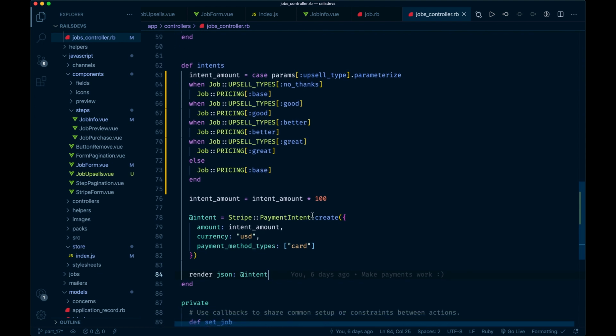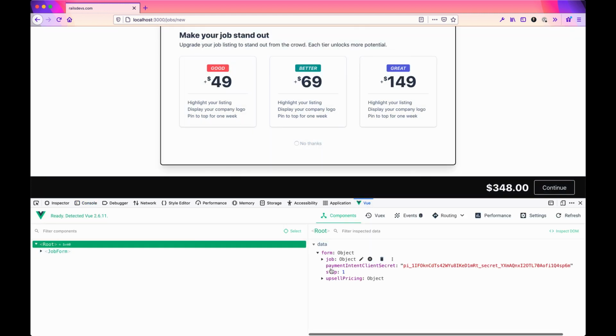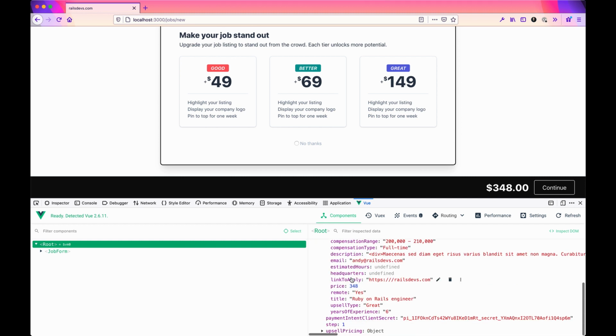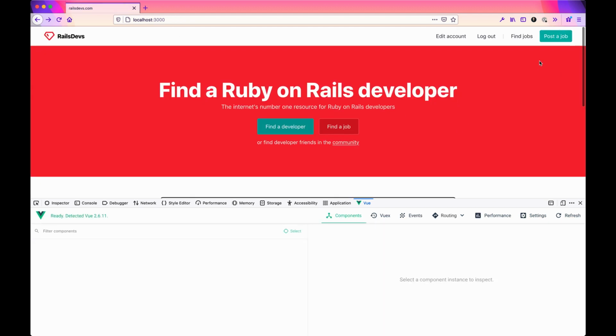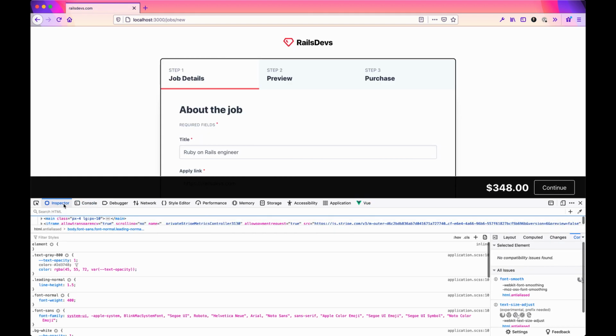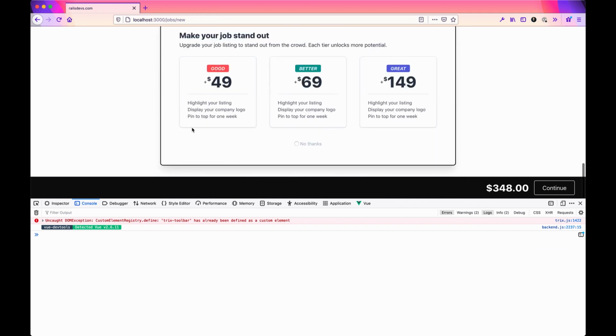So yeah, I think now we won't get such an error when we first load this. And it saves the current state too. So if it's selected, if we go to our price and say which upsell is selected, it's going to give us great, since that's where we last left off. Could be wrong, but let's go back, post a job. Any errors here? Not so far. Cool.